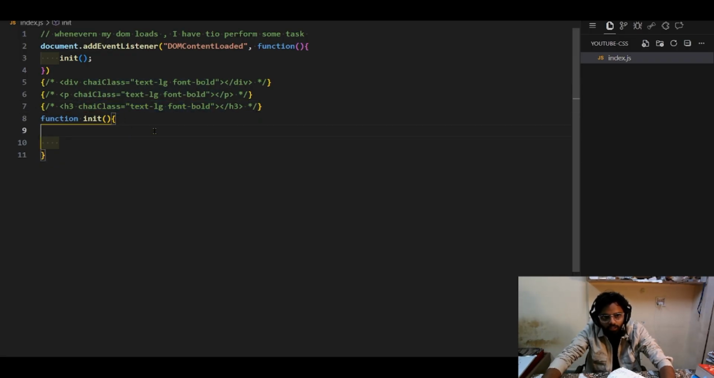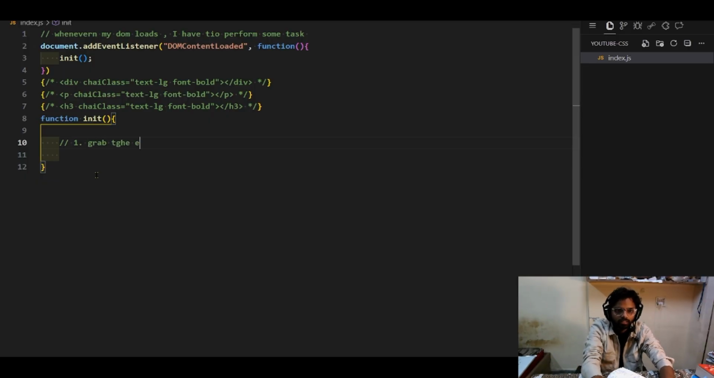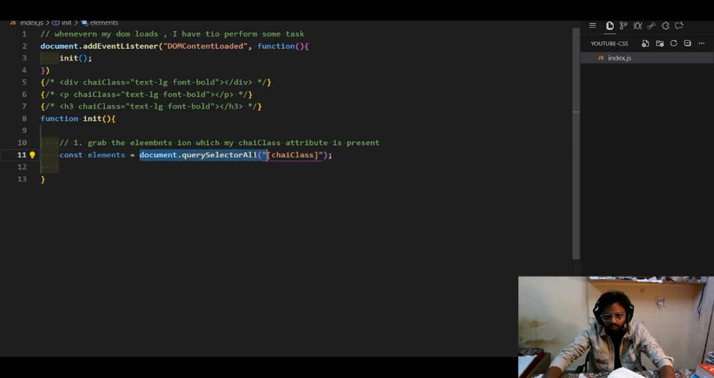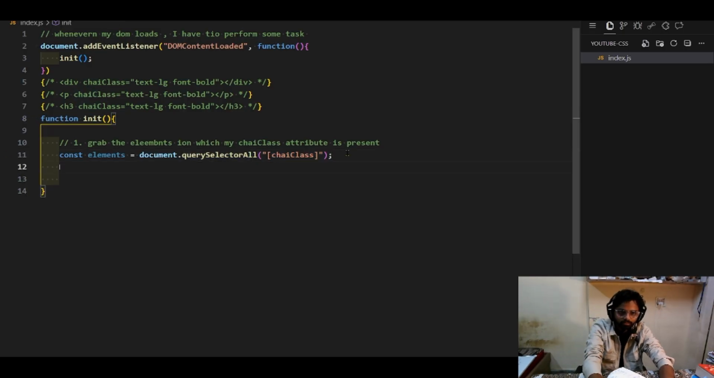So how will I do that? Let me write the first step. The first step is to grab the elements on which my chai class attribute is present. And how will I grab that? We know the answer, right? We will just use document.querySelectorAll. Just grab this, and what will this give us? This will give us an array.